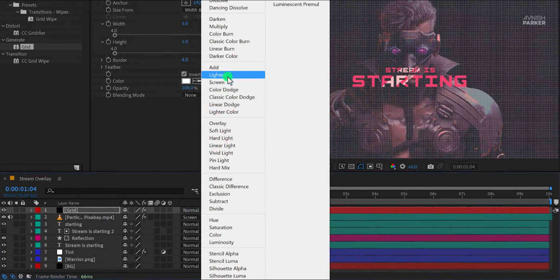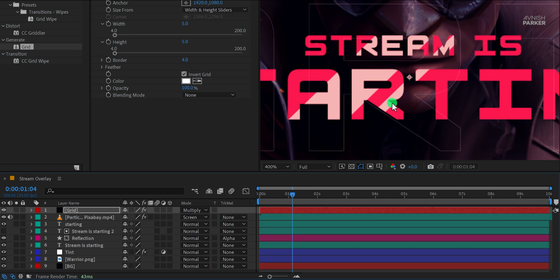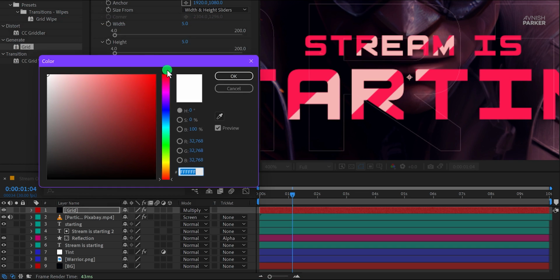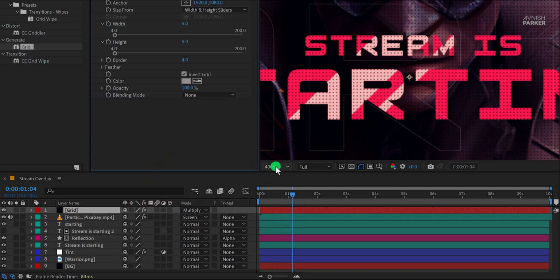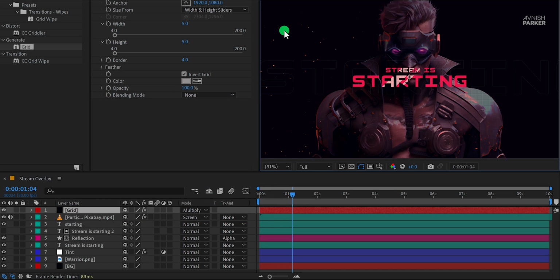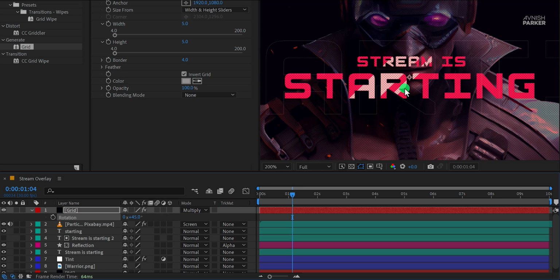Now change the mode to multiply, and I'm not able to see any changes here. So we need to change the color of the grid to a bit dark than white. I am keeping this gray color, and now I can see the dots. Fit it 100%, and then press R to open rotation, and change the rotation value to 45 degrees. It will rotate the grid, and it is looking much better.